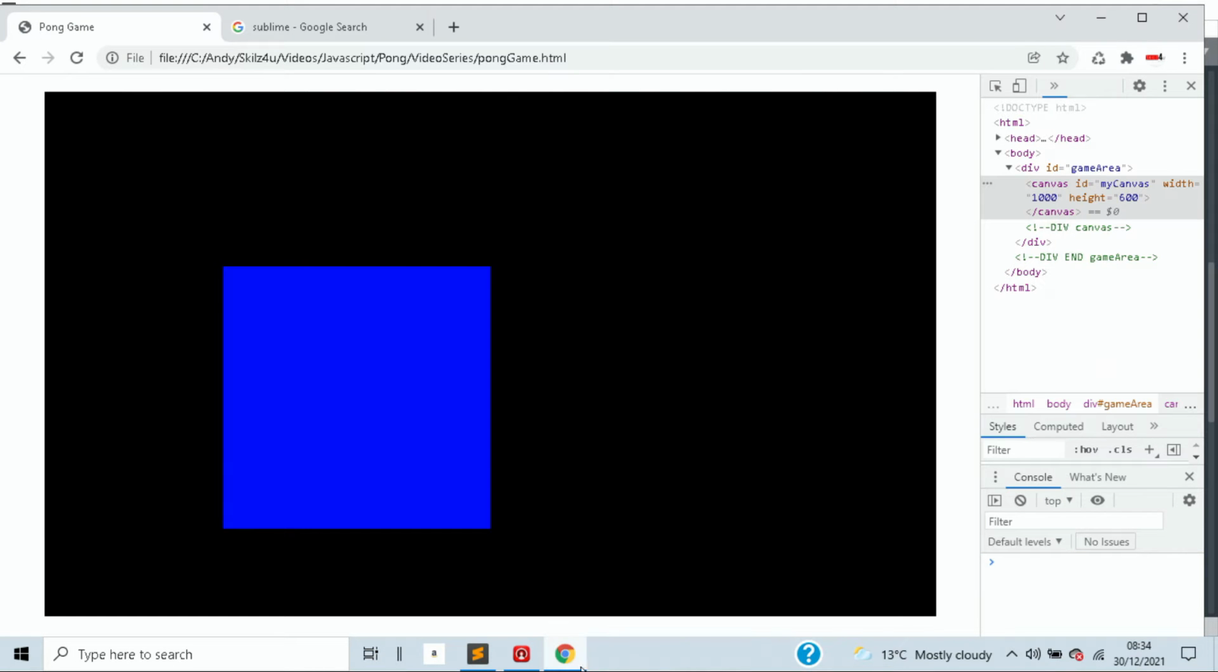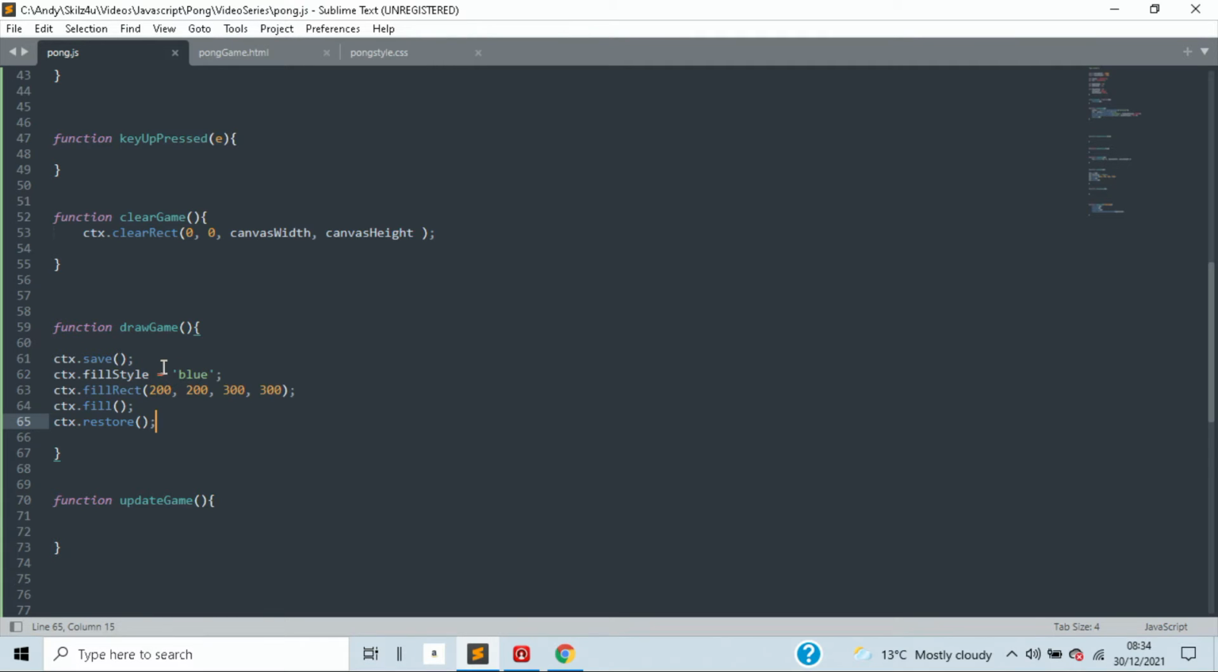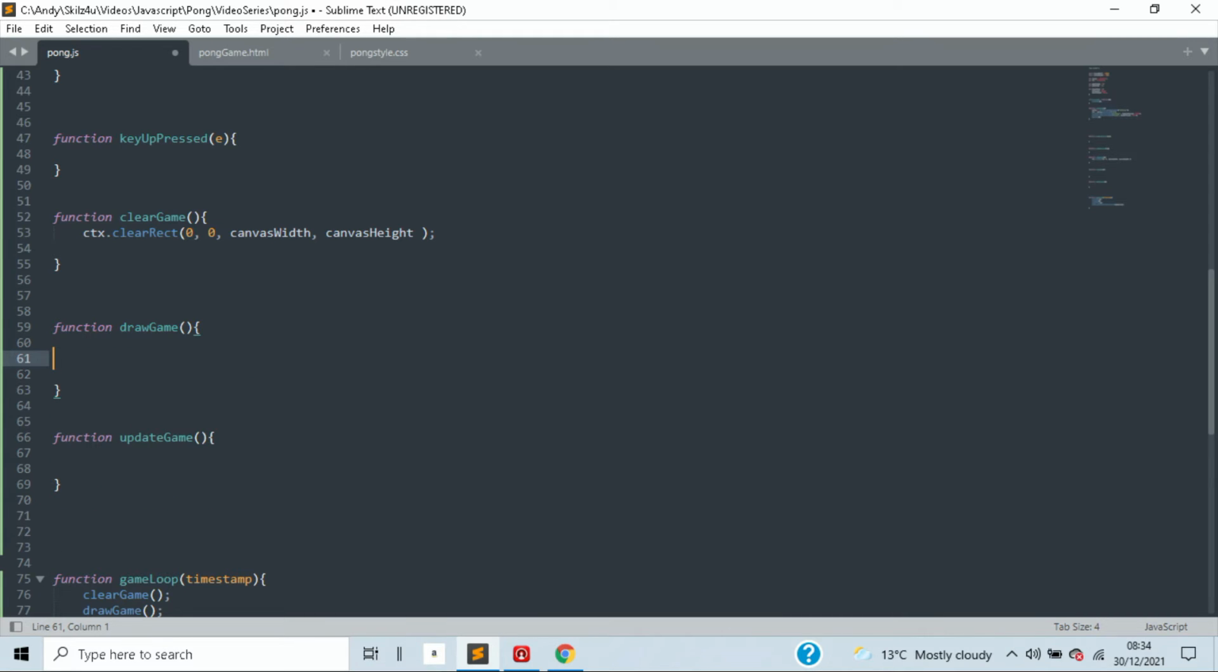There we go. Okay, so as I say, to create a rectangle, I've put in here CTX save, CTX fill style blue, so that's the color on the screen. And then we've got fill rectangle, so that's 200 pixels from the left, 200 pixels from the top, the y-axis, and it's 300 pixels wide by 300 pixels high. And I've told it it's a fill, and then we've restored. Okay, so I don't actually want that, but more of just like an exercise.